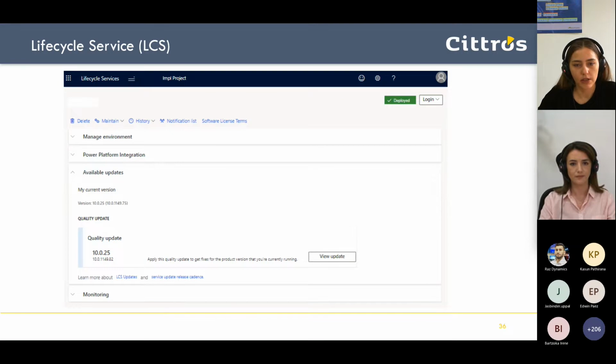So on this screen, you can see all information regarding the selected environment, like manage environment, Power Platform integration, available updates, and lastly, monitoring. In the available updates section, you have an overview of the Microsoft updates that are available, but not yet installed to your environments. Furthermore, you can maintain your environment by applying updates and many more options.